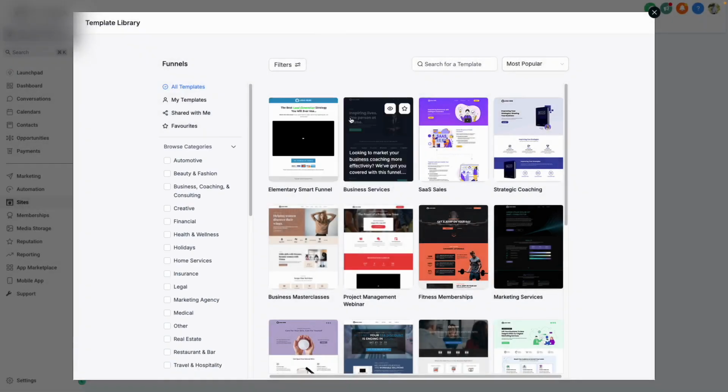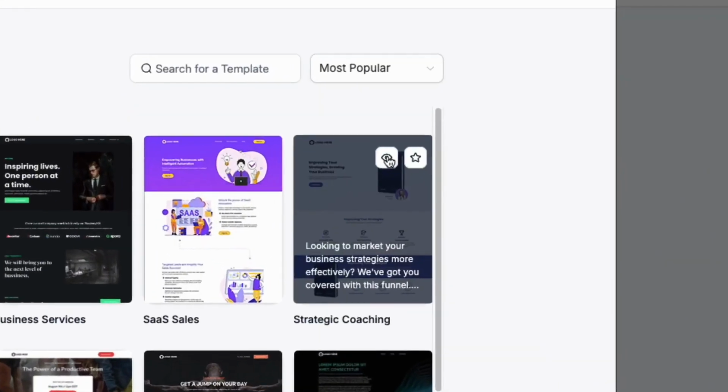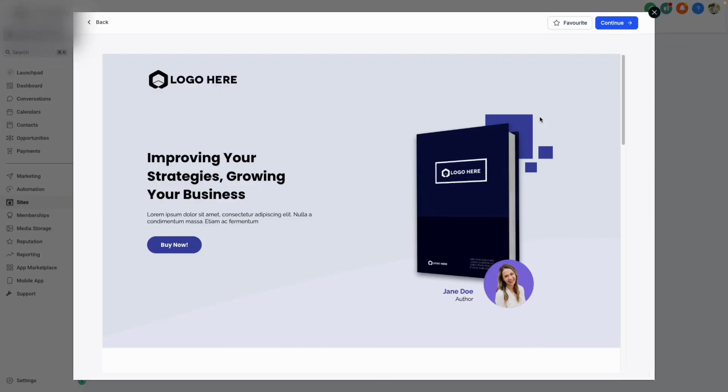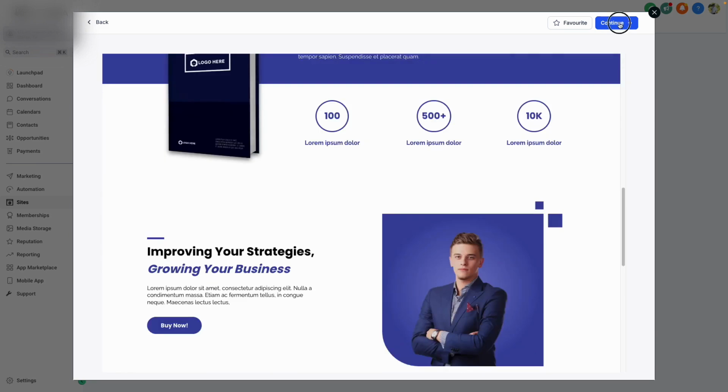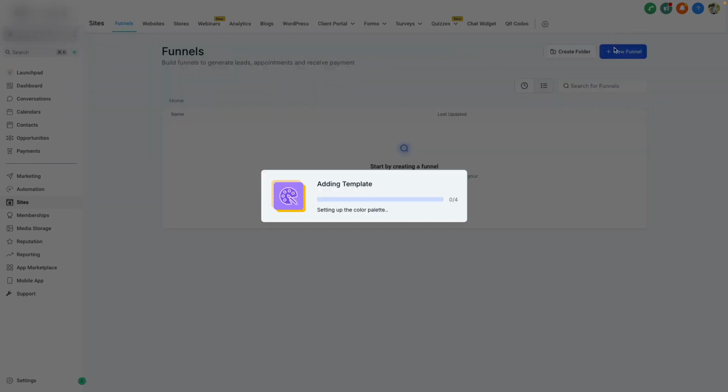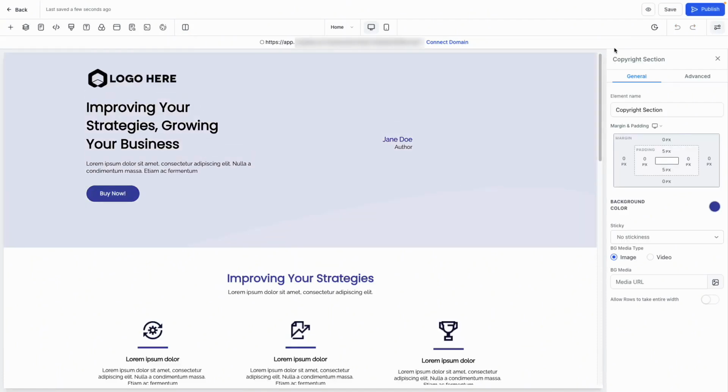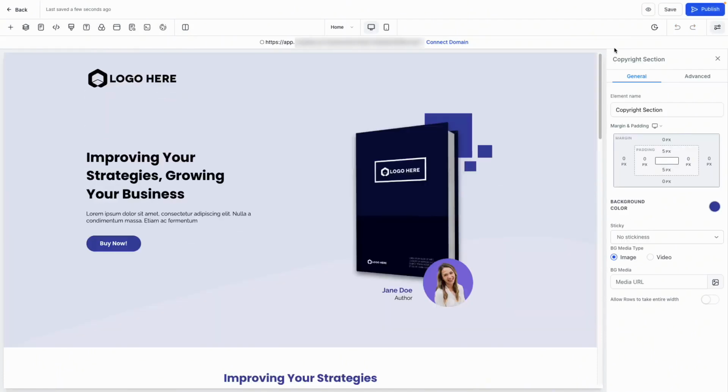To preview a funnel that you like, click the eyeball icon in the top right-hand side, and then you can scroll to view the funnel on this screen before clicking continue. From here, the system will create your very own funnel by using this template. Once your funnel's been created, you'll be navigated to the funnel editor. This is where you can change funnel copy, logos, names, etc.